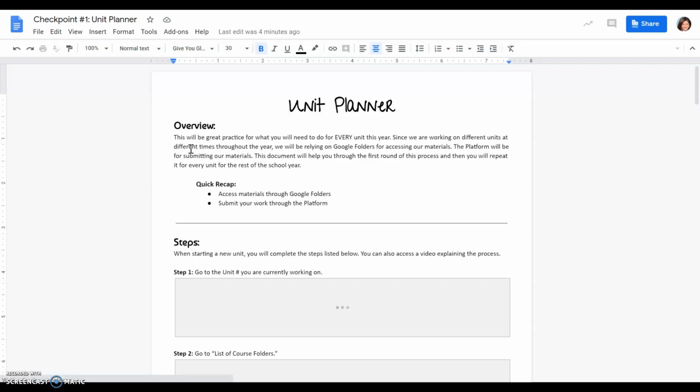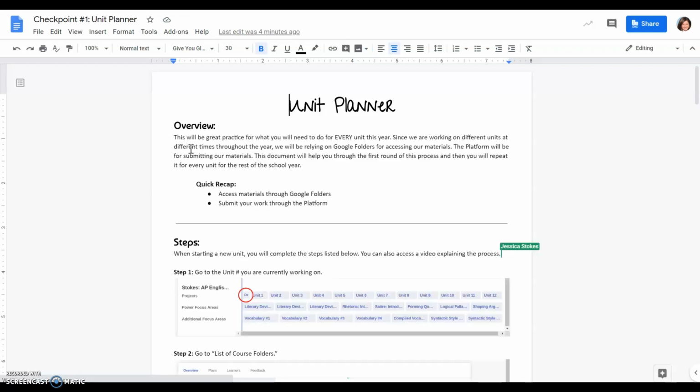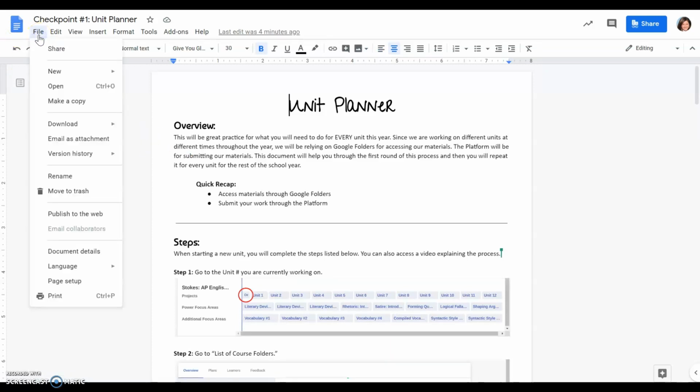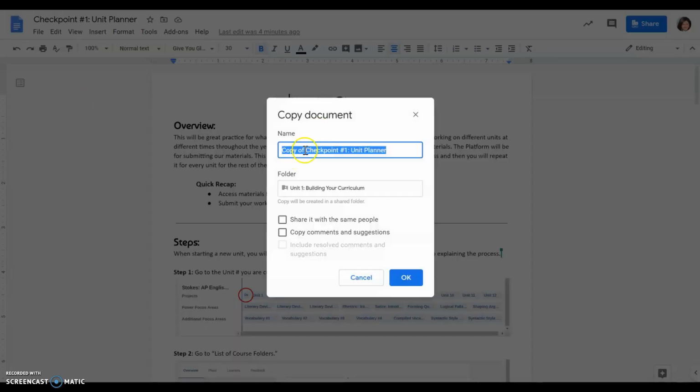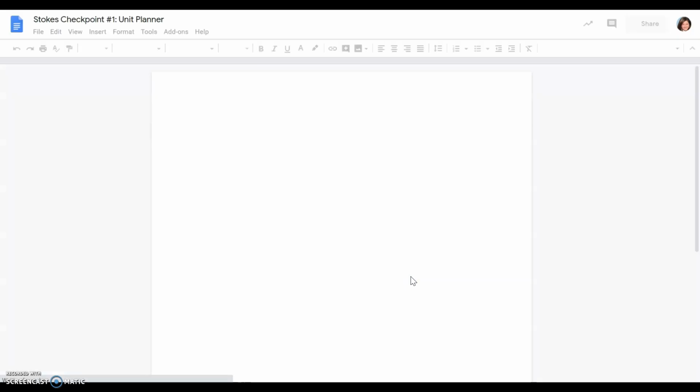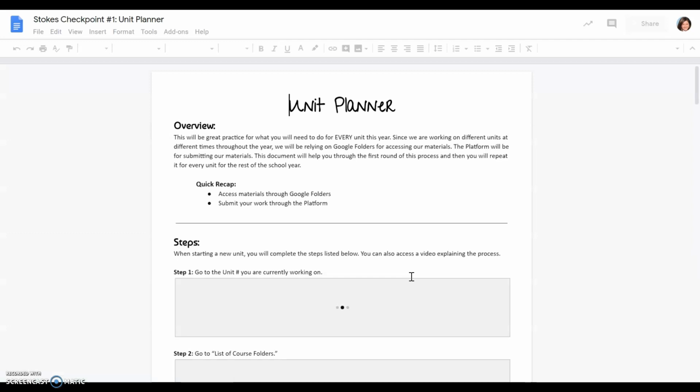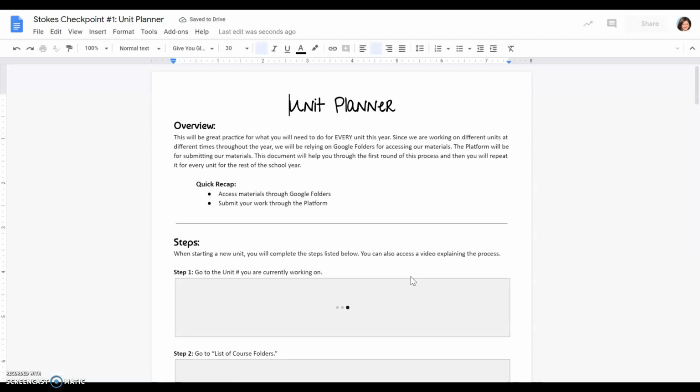So once you open up the document, it will be view only. So you'll need to go to File, Make a Copy. And then when it says copy of, make sure to put your last name, not mine. Put your last name and then click OK. And now this will create a copy of the document that you can type in and complete the directions for.